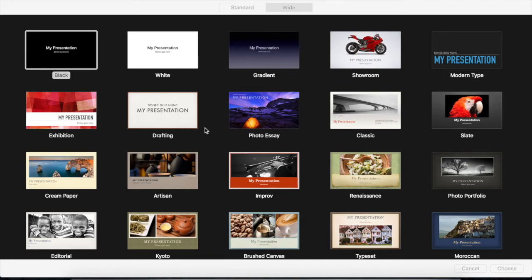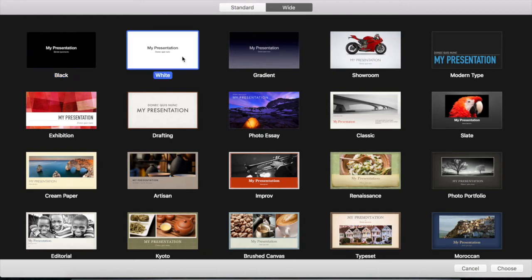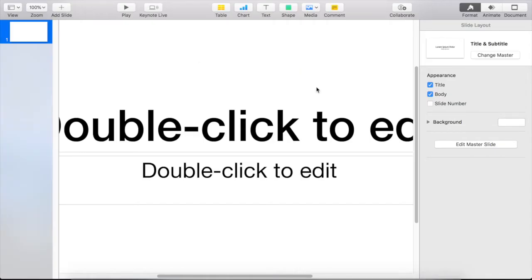So as you can see, I got Keynote opened up right here. And what we're going to do is open up a new file. So there's basically two different types of themes that we can go with. We can go with standard or we can go with wide. So always go with wide when it comes to creating a thumbnail for a YouTube video. So I'm going to click on that one and it's going to open up.